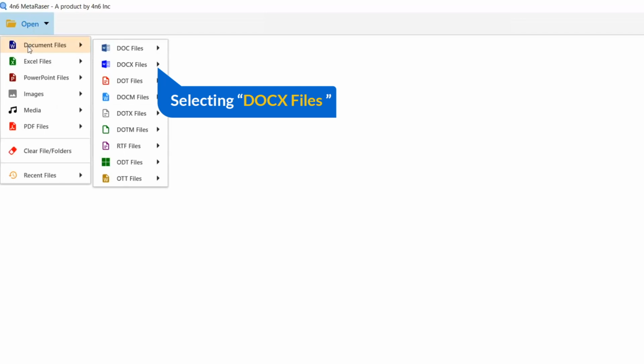This is an interface of the software. Tap on the open button, showing in the top left corner of the software. Below few options are listed as you see. I am going to select document files, then select file type.